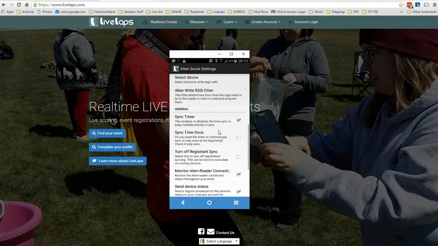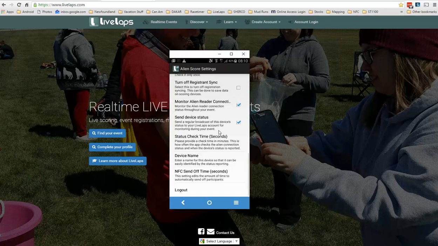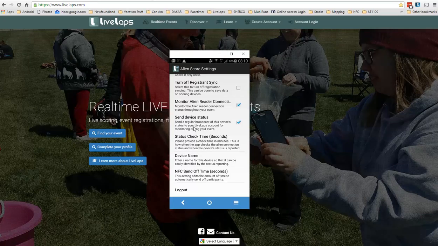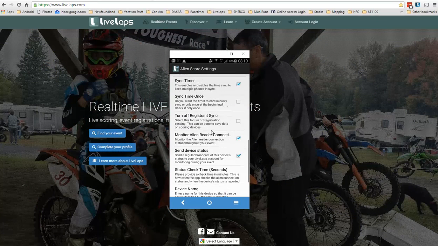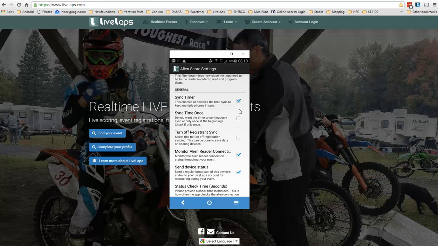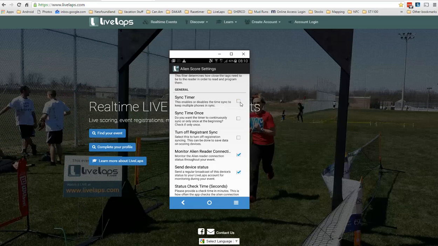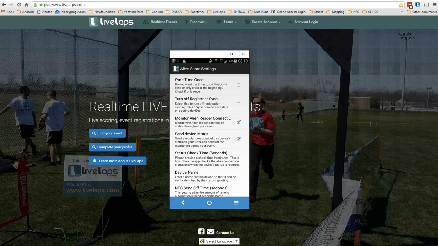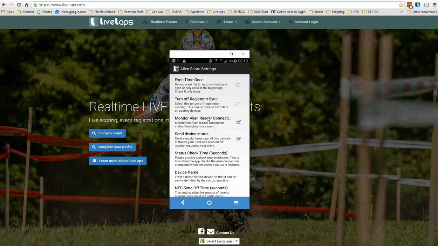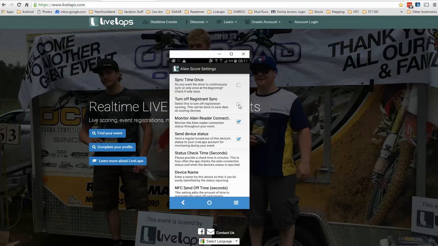The other setting that we want to make sure we have a look at is the sync timer. What this does is make sure all the phones are synced to our server. So this box needs to be checked. If you were doing registration, you would need to make sure that this box is unchecked as it is now. If you didn't want to use any extra data, you can check that box if it's just a scoring phone.